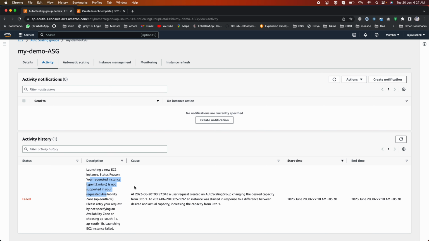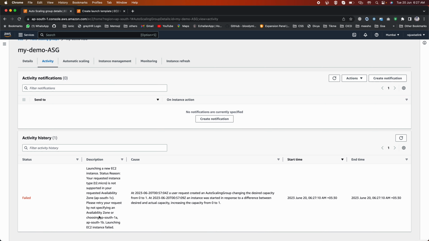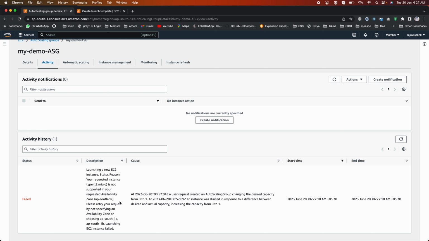Okay, so here it is saying, we have 3 availability zones selected, right? What it is saying is for the availability zone AP South 1C, T2 micro is not supported in the requested availability zone. So what we need to do is remove this C here. So you understand this error, right?